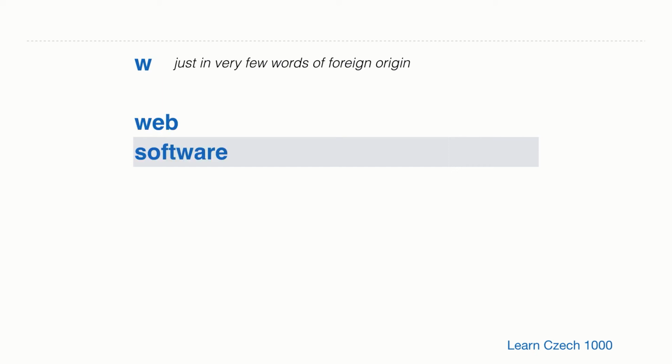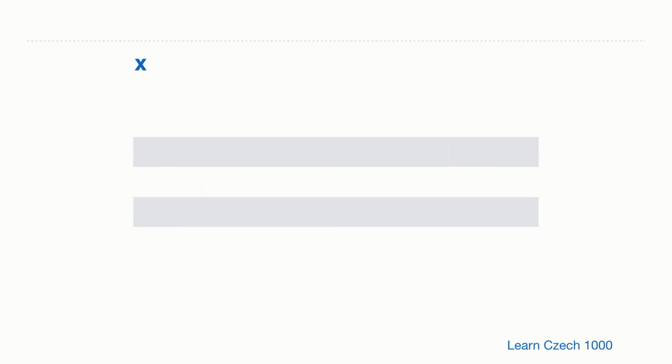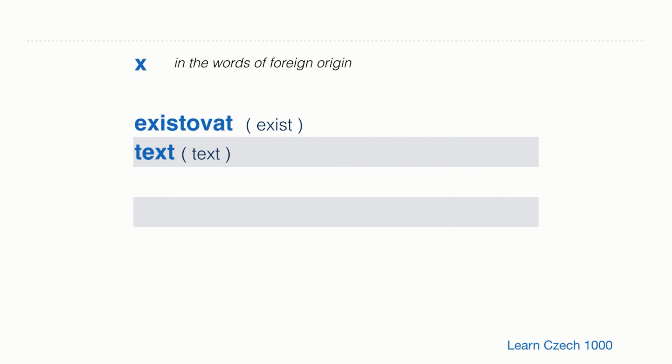Dvojité V, W, you can find this letter in just few words of foreign origin. Web, software, interview. X is also just in words of foreign origin. Existovat, text, praxe, maximální.